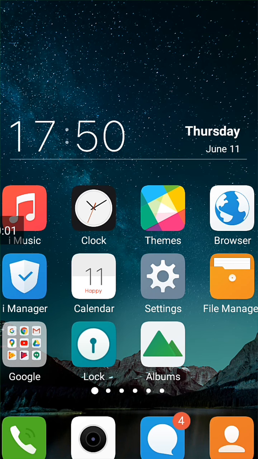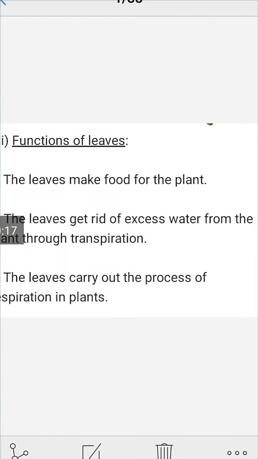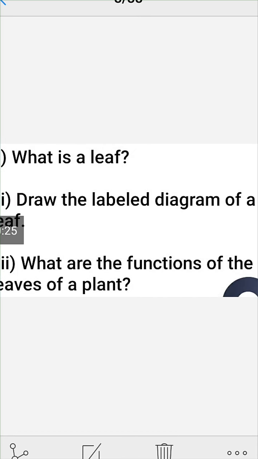If I want to stop, then I have to do stop presenting in the end. So when you are presenting, basically you are sharing the screen. Your students will see your mobile screen. And now I'm going to album. Suppose I want to teach them leaves. So I'm going to screenshots and functions of leaves. Then I can just slide it. This is the structure of the leaf. And then some questions if I want to give them.